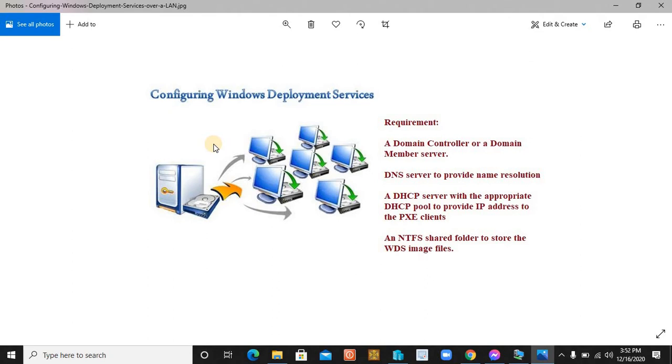So if you notice, it saves your time: rather than installing the application on an individual basis, you can deploy it en masse also. The same thing we are going to learn today: to deploy the operating system from one centralized server to the rest of the PCs that are connected in your network. It saves your time. So obviously we are going to talk about the prerequisites.